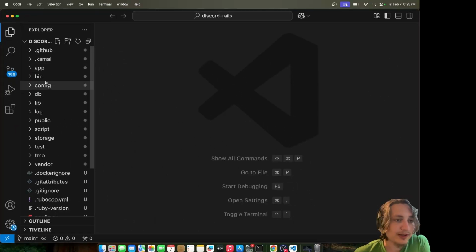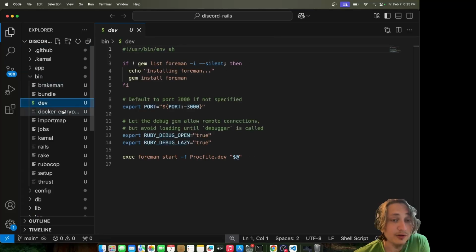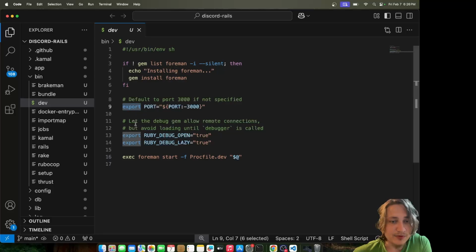And if we actually look at what that command does, you can go into your code, go over to bin, in the dev file. And what it's actually doing is it's just setting a couple variables here. And then it's going to start a server with Foreman. So Foreman is a library that allows you to, I guess, run multiple processes at once. So that's why people like to use it. And you'll notice that it's using this -f flag to set Procfile.dev.